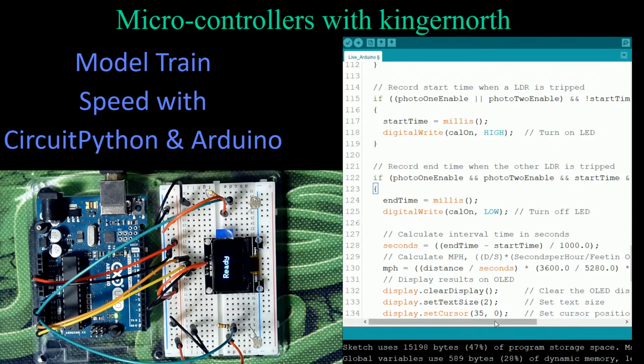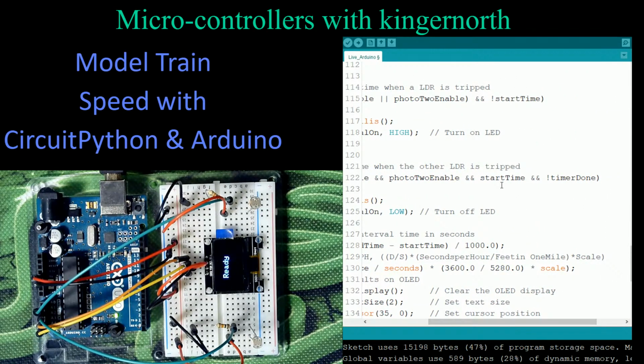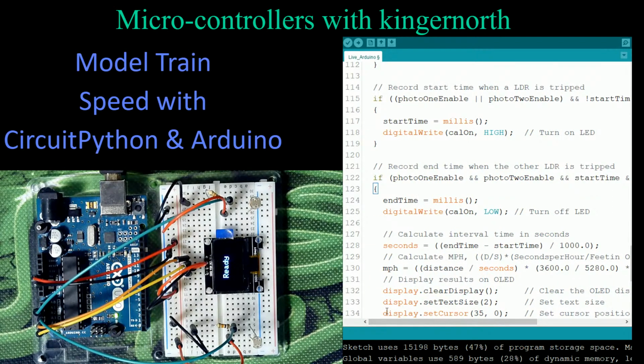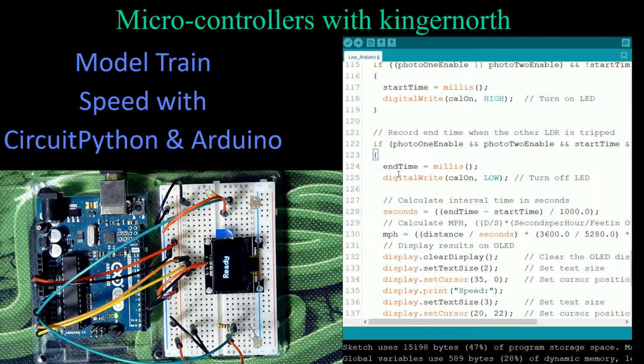So once they're both enabled and I have a start time, which means I've recorded my start time in mils, and I have not recorded a timer done yet, it's still false, then I can go ahead and do this next block of code. There's a lot of stuff inside this if statement, but we're going to break it into a couple of parts. The first thing we do is create a record of what the end time is. We had the start time up here. That was when one of the photo sensors was tripped. When the second photo sensor gets tripped, we record the time again.